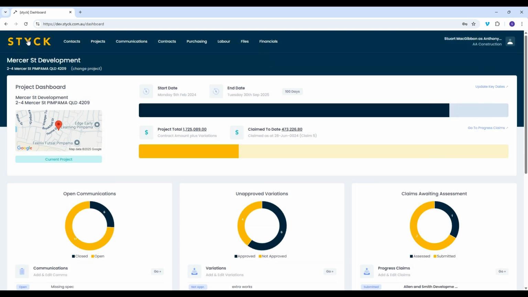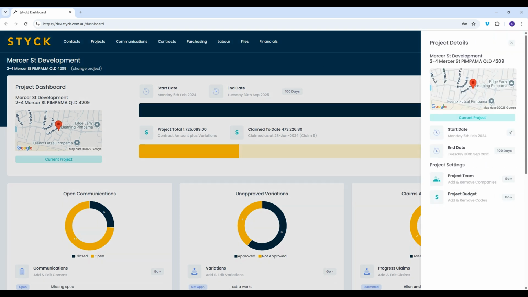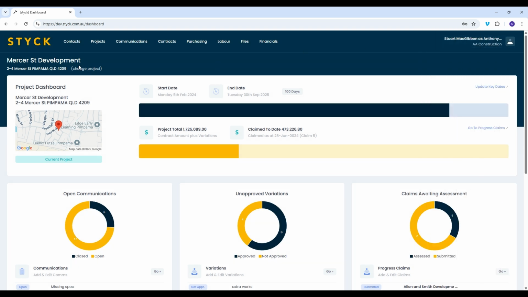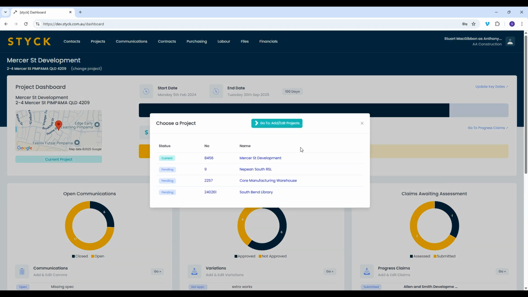On the left-hand side, I've got this Styck icon. Clicking on that Styck icon will always take you back to this dashboard. Beneath that, I've got my project name. When I click on that, it will open up a project details side panel, so I can see a little bit more information over there. And underneath that project name and address, I've got that change project icon. So when I click on that, it just brings me back to that choose a project menu where I can change between jobs.